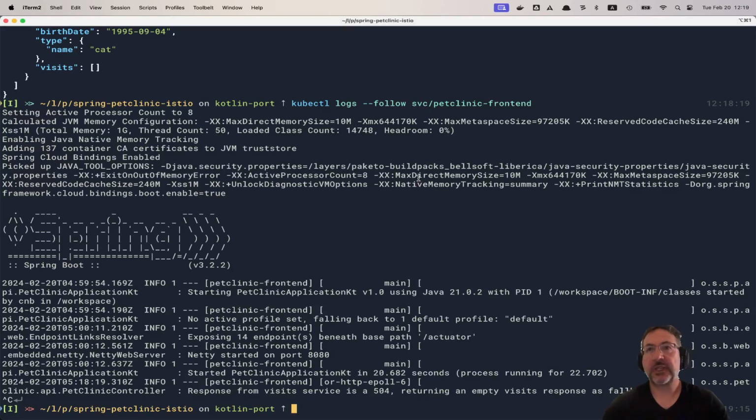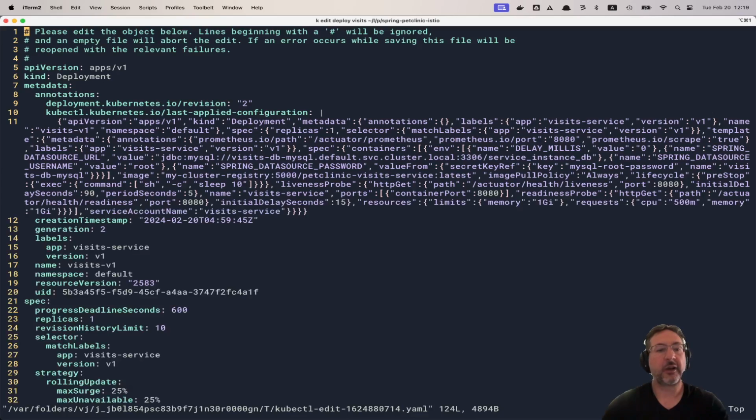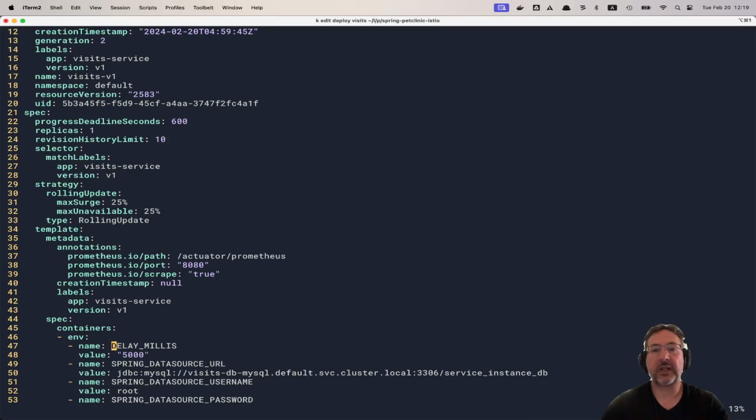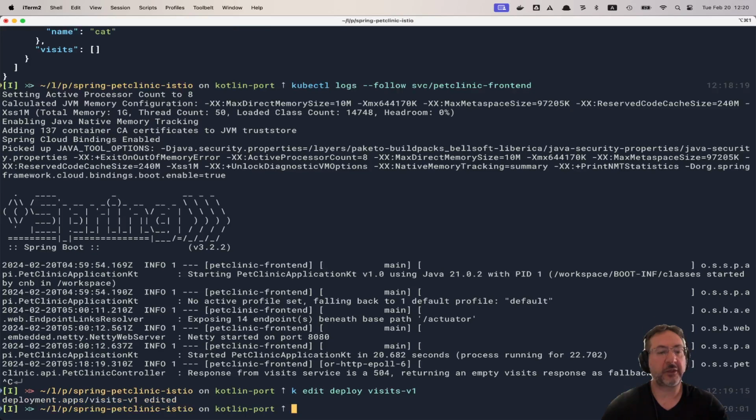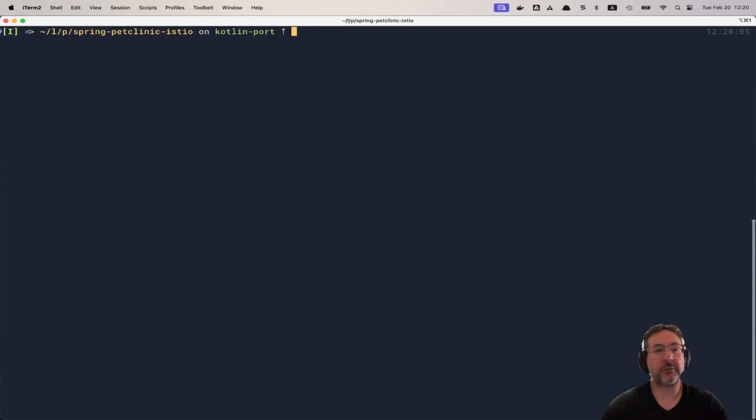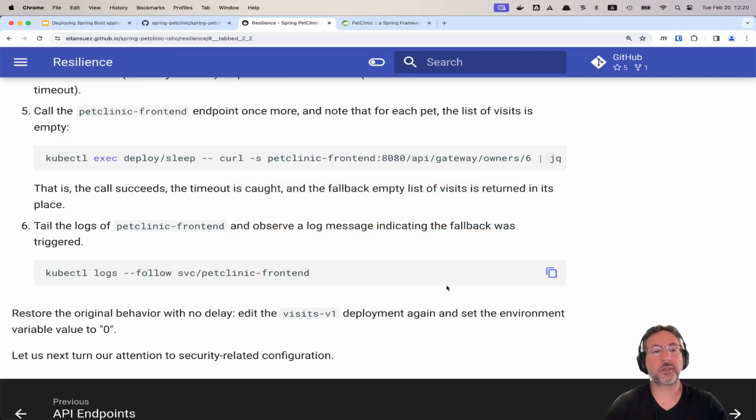Okay, before we proceed to our next demo or scenario, I'm going to go ahead and quickly clean up what I did earlier and remove the delay that I had artificially introduced to the visit service. And that should be percolating while we turn our attention to the next topic, which is security.